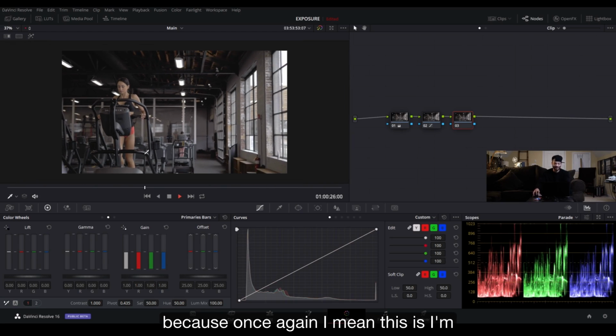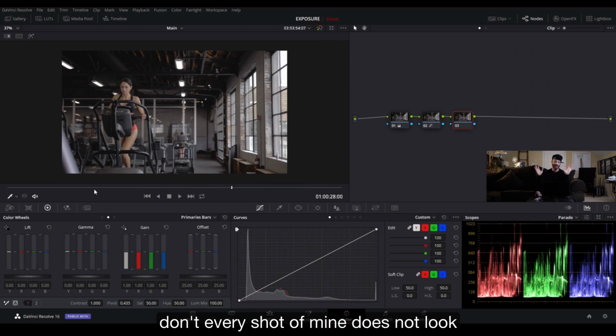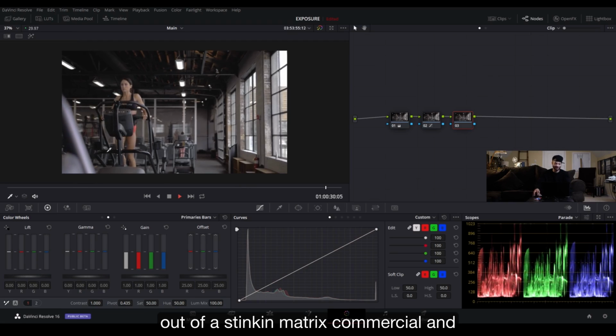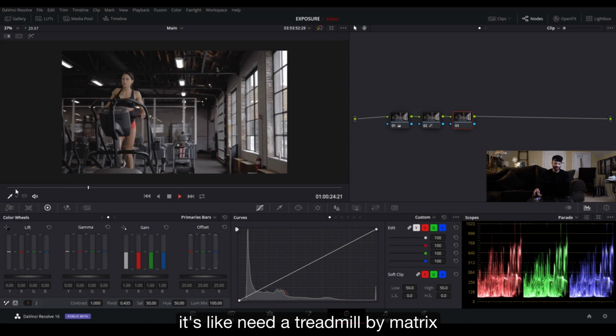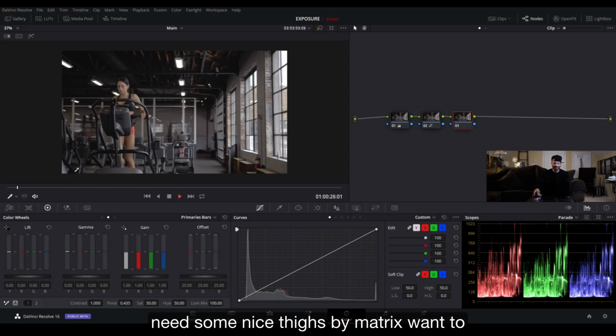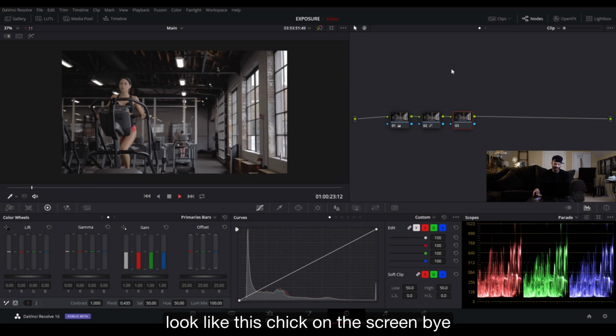Because once again, I'm not trying to toot my own horn, because every shot of mine does not look like this, but this just looks straight out of a Matrix commercial. It's like, need a treadmill? Buy Matrix. Need some nice thighs? Buy Matrix. You want to look like this chick on the screen? Buy. All right, I'll stop.